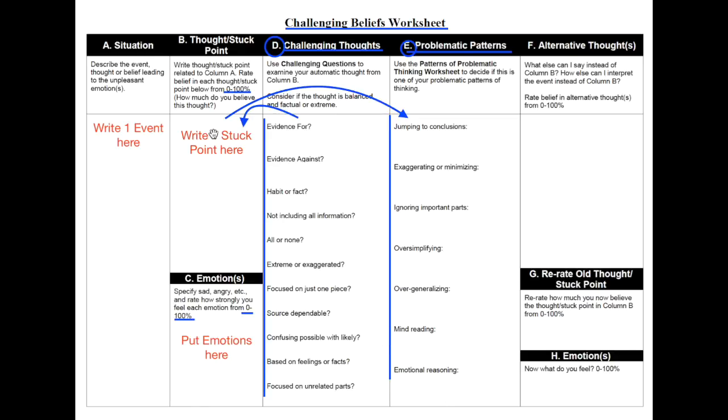The next part is the newest part, adding a balanced thought. This final column is the new skill we're adding in this worksheet. What else could you say instead of your stuck point after asking yourself the questions and looking at your patterns? Is there something you can say that is more balanced and fact-based than what you have been saying out of habit? Is there a way to think about the event that is more fair and accurate, or more helpful to you as you move forward in your recovery?